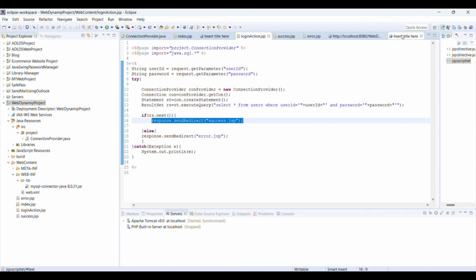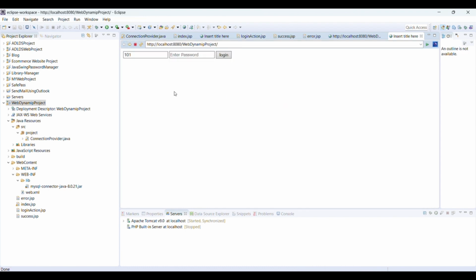Now let's go back and refresh it. Now the same 101 user, but this time the password will be something different. Now login. So it is saying user ID and password is not correct. Try again. So we can understand that in this way we can check the data from the database, and if it is true we redirect to a success JSP. If it is false, we redirect to an error JSP.